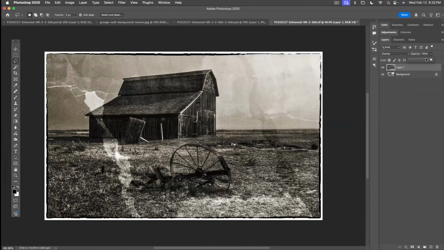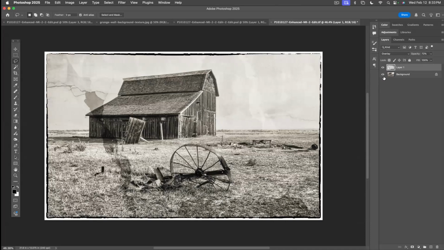And I'm going to bring the opacity around. Actually, I think I want this inverted. Let's hit Command I to invert that. Oh, there we go. How cool is that? Bring the opacity down. And now we have an old photo that was also a little damaged. And it's also faded a little bit. I was going to bring that down, but you know what? I like it.